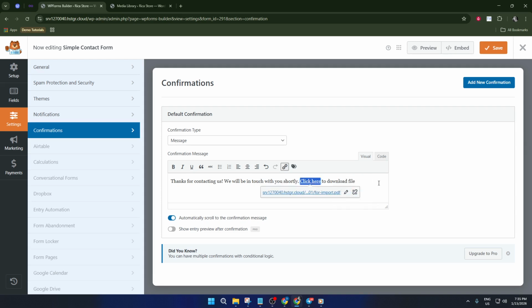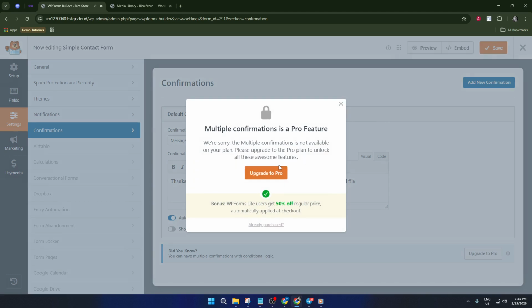For something a bit more polished, you could create a dedicated thank you page on your site. Add a button or some context about the file, and use that page's URL in the redirect option. That way, users land somewhere nice and branded before grabbing their download.